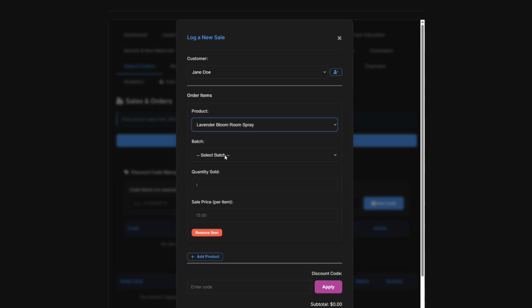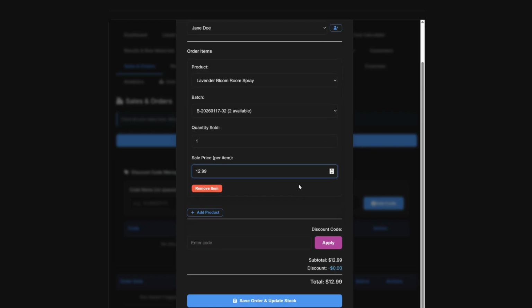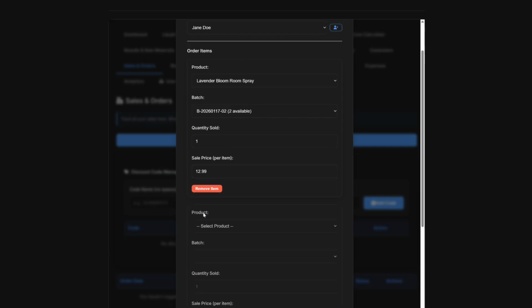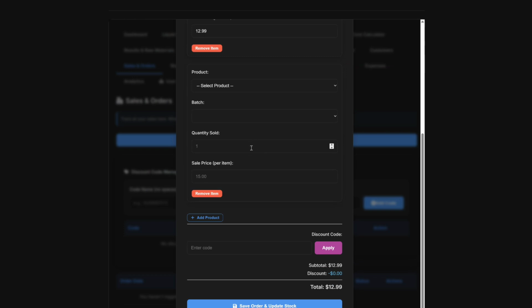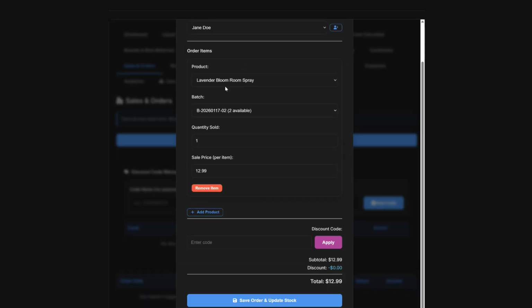Click on that and the batch, to make sure that's the batch I'm making. And this is the one that has 2 available. Click on that and the quantity will say it's 1. All right. Now, how much are we selling this for? We're selling this for $12.99. Okay. And then if the person has more orders to make, say they want to add other products, you can click here that says add product and then it's going to just add more. All right. But we're not adding that. So we're just doing one of this.